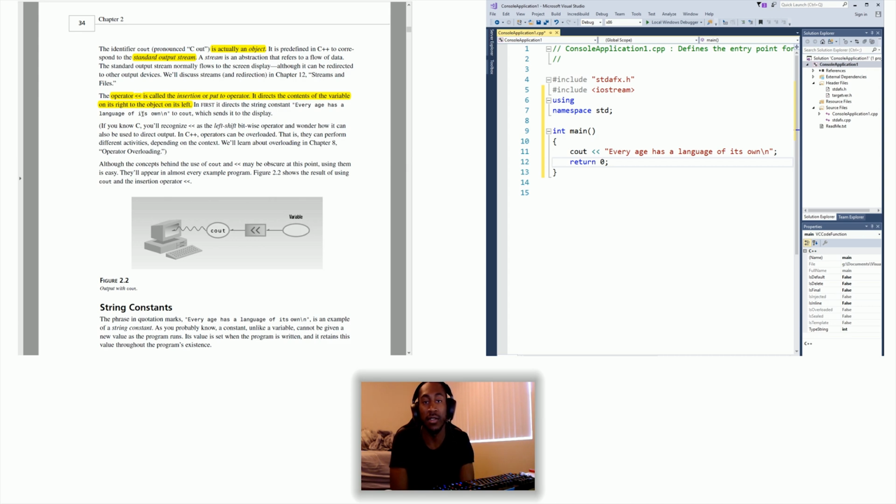The identifier cout, pronounced "C out," is actually an object. It is predefined in C++ to correspond to the standard output stream. A stream is an abstraction that refers to a flow of data. The standard output stream normally flows to the screen display, although it can be redirected to other output devices. We'll discuss streams in chapter 12 when we talk about streams and files.